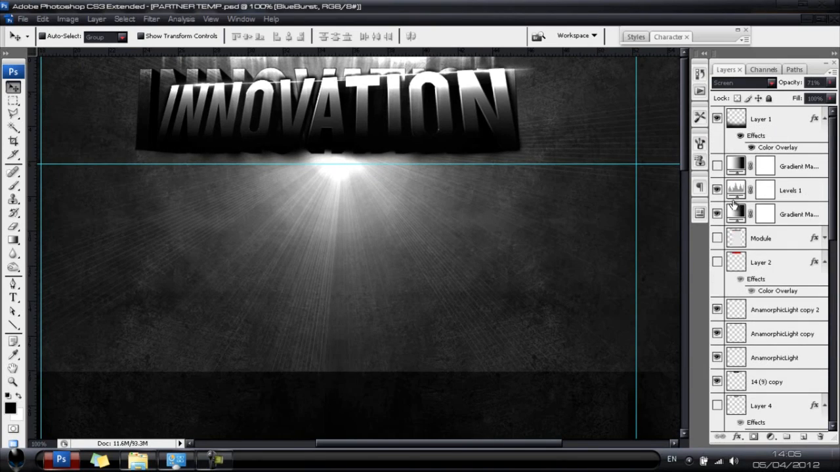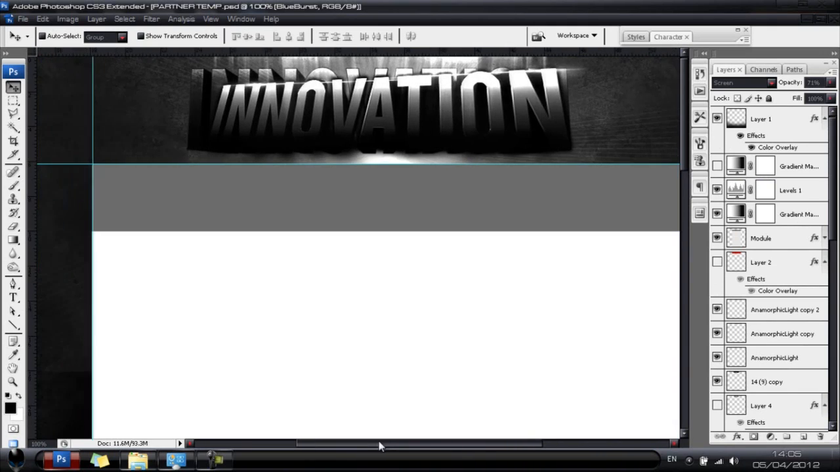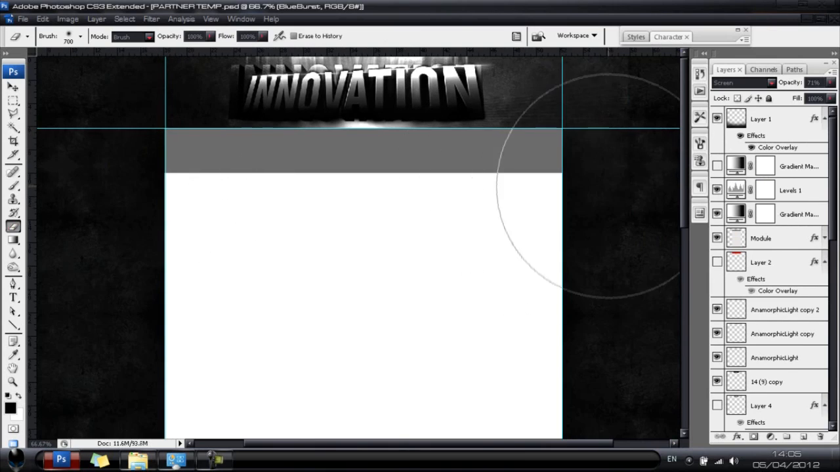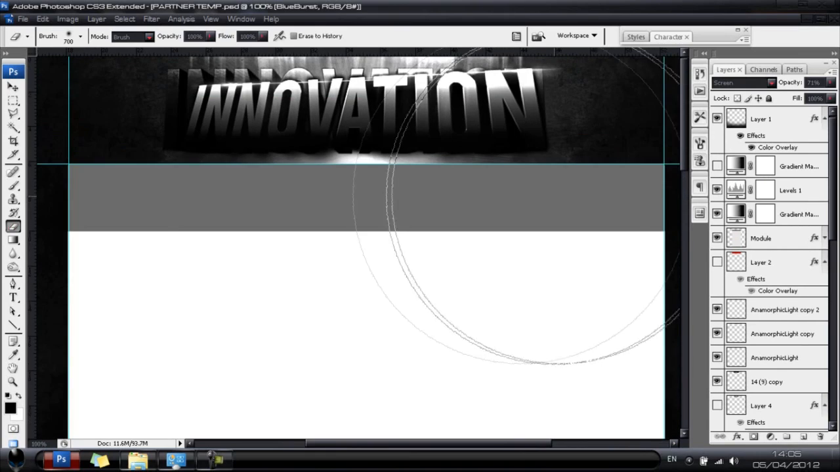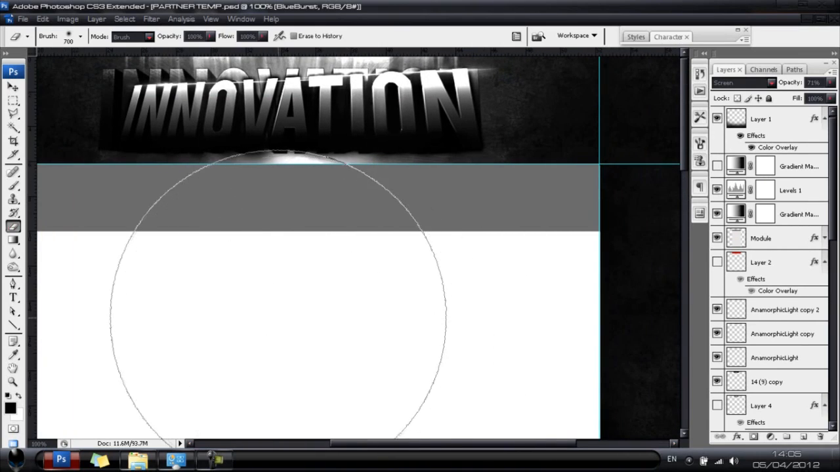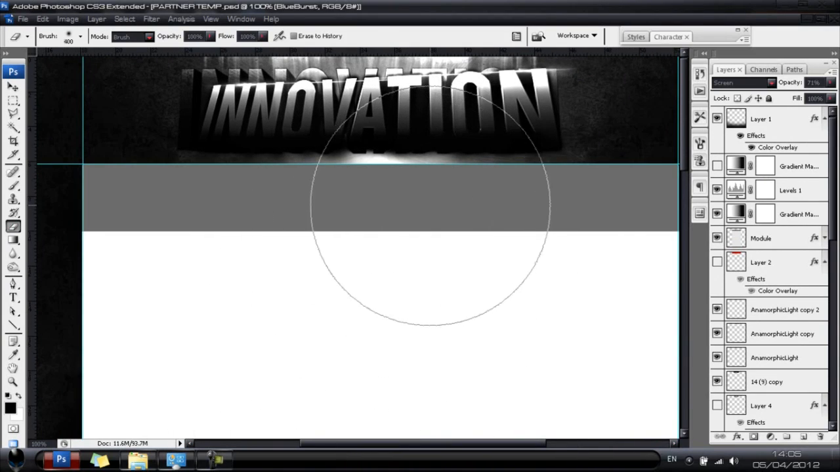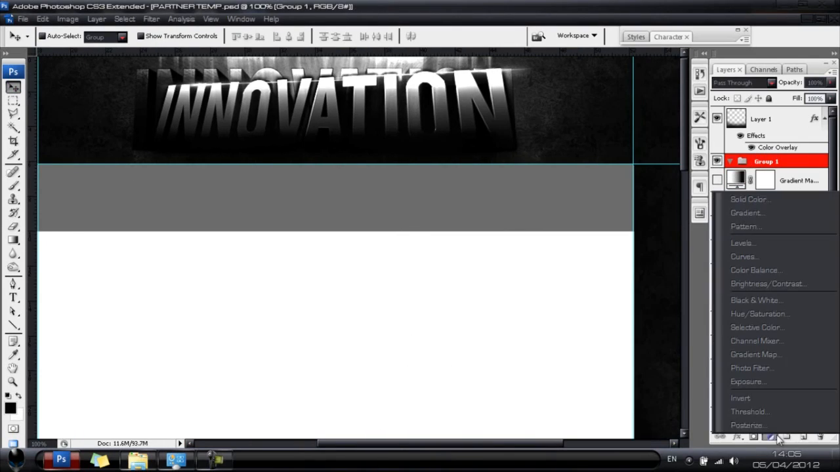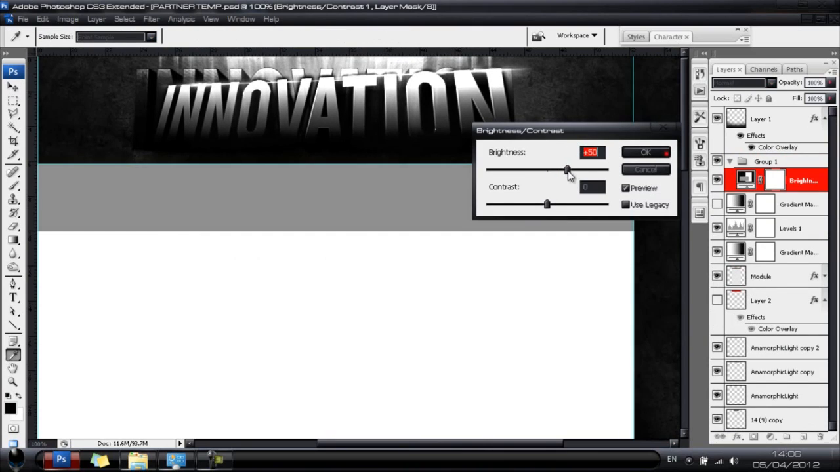and bring the modules back up, get my eraser tool and just shave the edges on it. And maybe take out the shine on the bottom half so it makes sense. Yeah, so it just gets the top of it. I'm going to go ahead and add another gradient to it and just see what it can look like. Brightness and contrast, bring your brightness up and bring your contrast up as well.